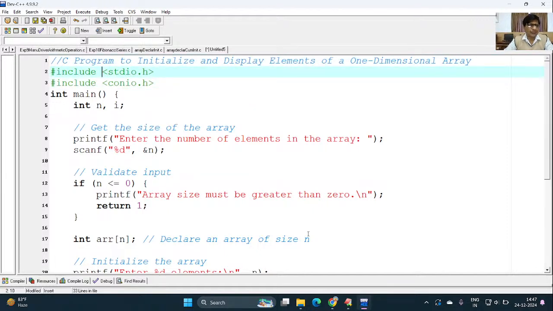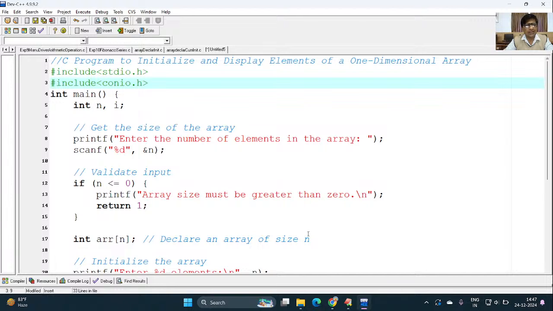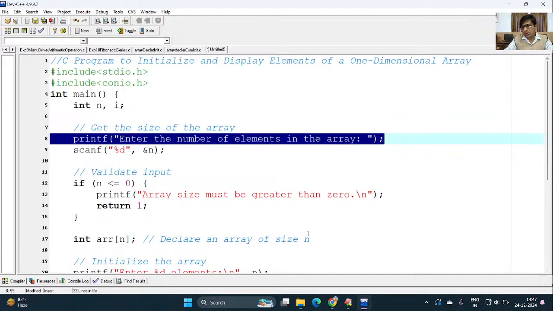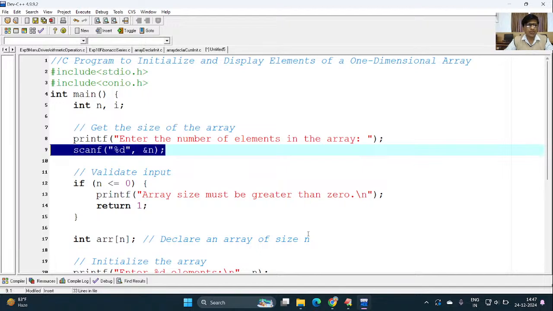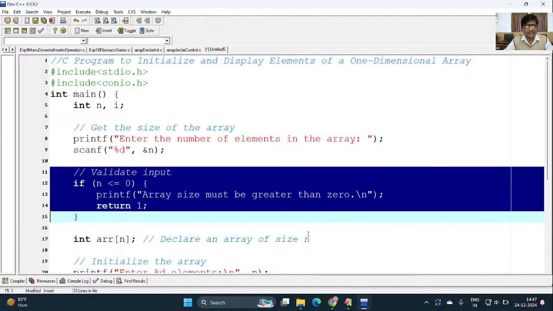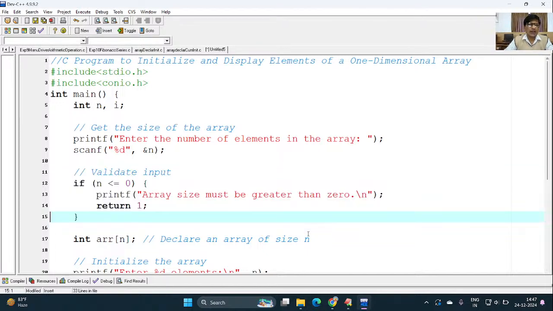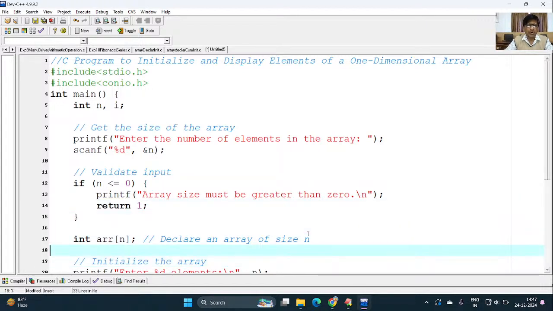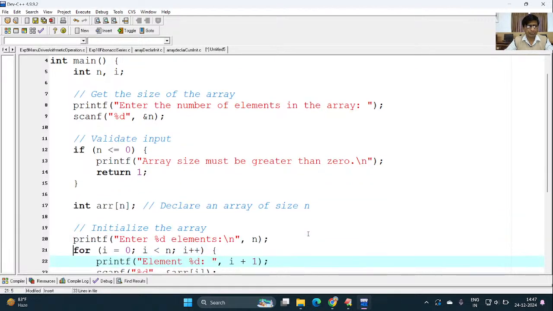So, #include <stdio.h>, included the header file stdio.h and conio.h. I took two variables of type integer, n and i. Ask the user to enter the number of elements in the array. So here I got the number of elements from the user. Just validate: if the size is less than or equal to 0, there is no meaning in creating the array. If the user enters a size less than 0, I will stop the program execution. And if it is more than this, I will declare the array with the size of n.